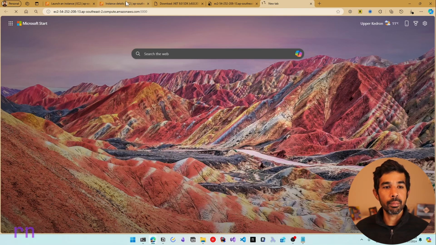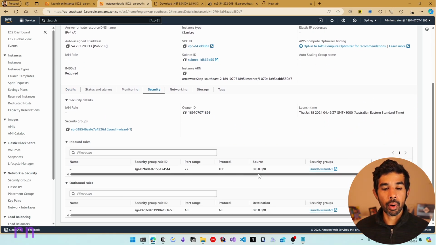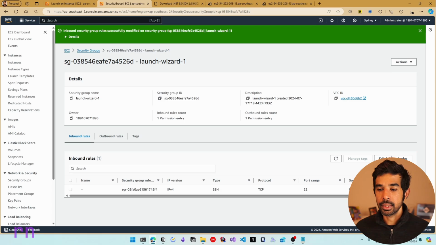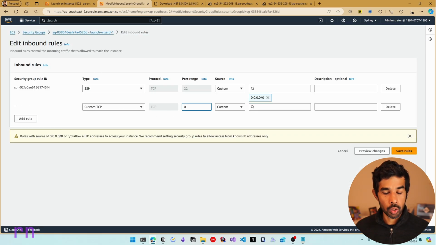So if I navigate back to the EC2 instance and navigate to the security group, you can see here right now we only have the TCP port that can be accessed from anywhere, which means we need to edit these rules to allow the port 5000 and 5001 on which our application is running. So let's navigate into the security groups. Let's say edit inbound rules, and here let's add a new rule. So let's specify the ports as 5000 and 5001, and let's specify IPv4 anywhere.